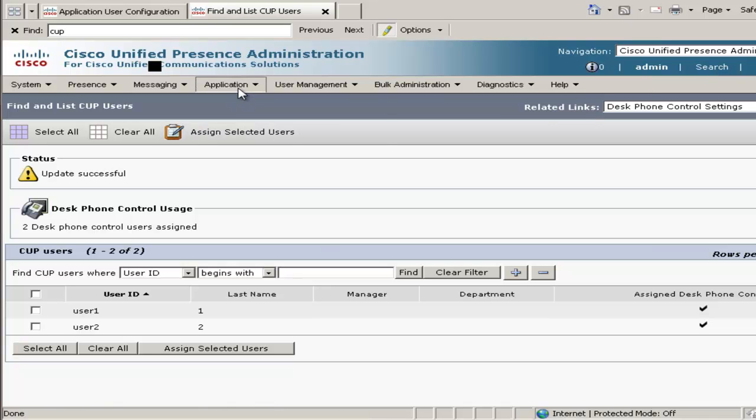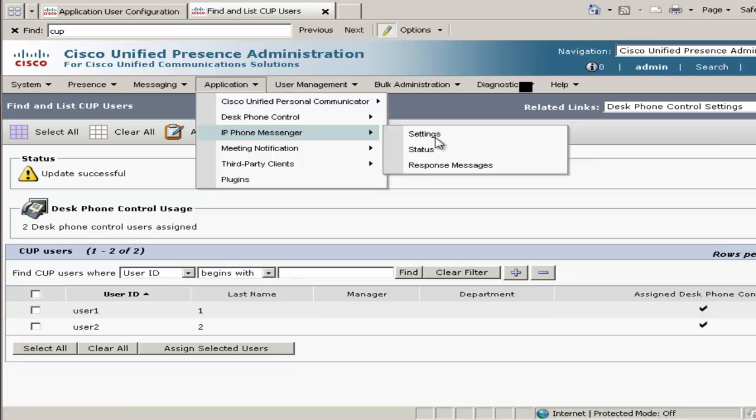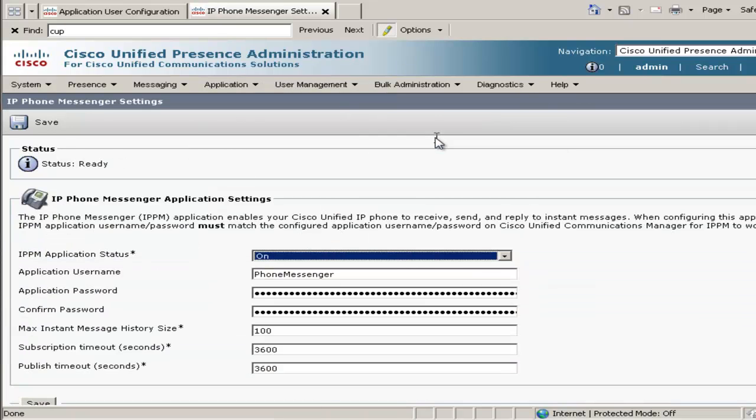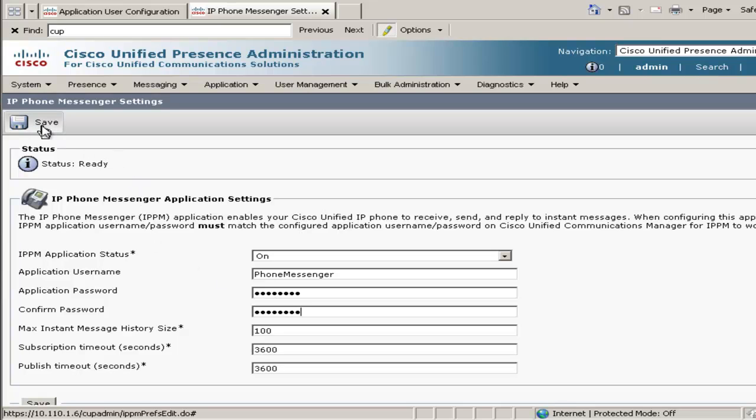Next, we're going to set up the phone messenger application. So we're going to go to application, IP phone messenger, and settings. By default it's on, and the application username, as you see, should match what's in Communications Manager, what we created earlier. Just because it has a password in here, we're going to make sure that it does match what we set in Communications Manager. And we're going to hit save.